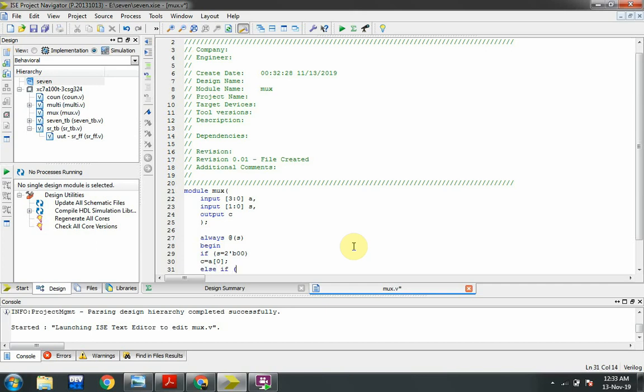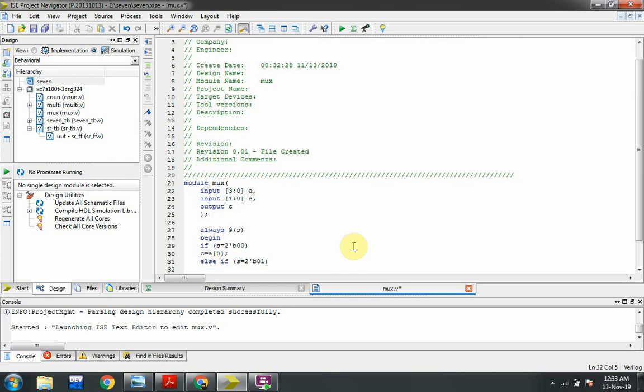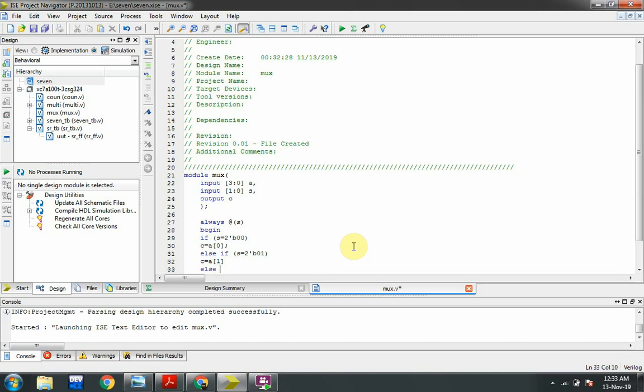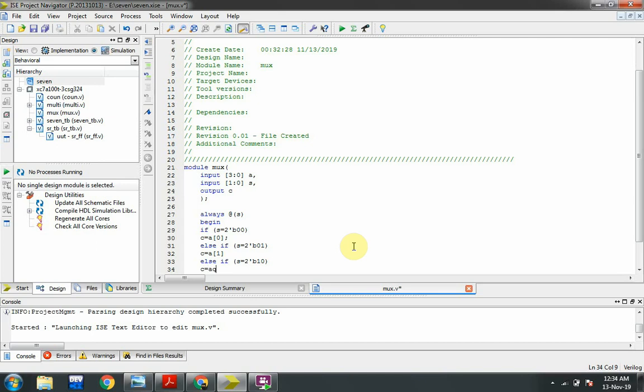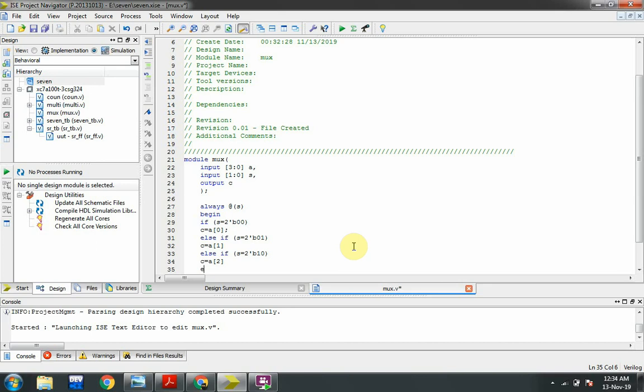Now I am writing another condition, which means that if the data selector lines give 0 and 1, then this will get executed. There will be 4 conditions for the data selector lines, that is 0 0, 0 1, 1 0 and 1 1. This is the third condition. Else, that is the last condition.